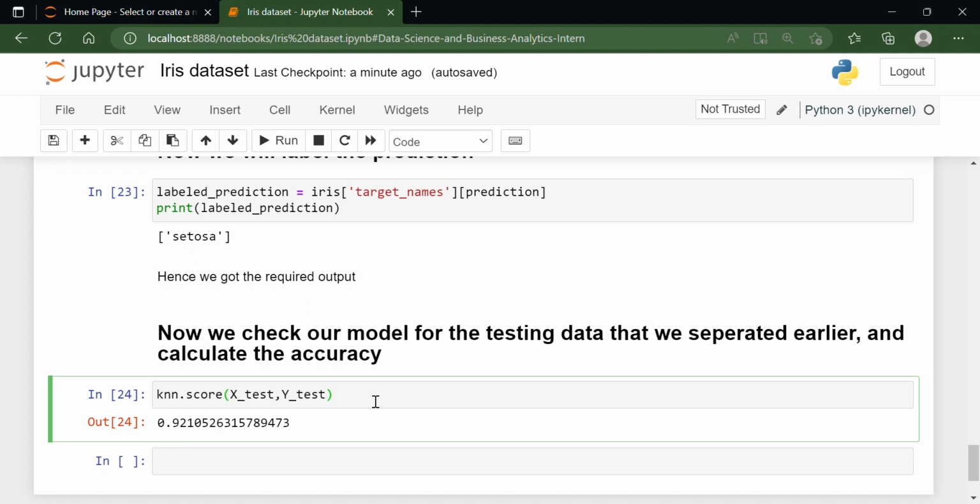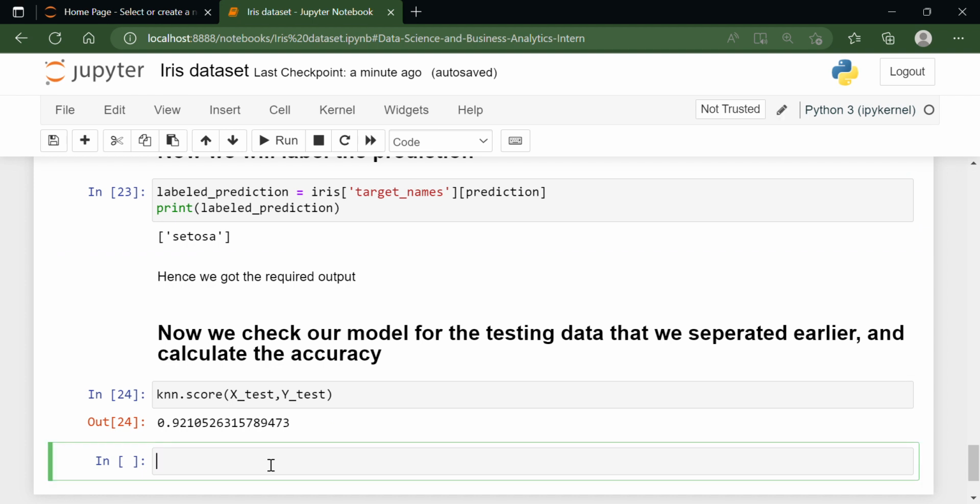And what we are doing here is we are putting our testing data into our model and checking the accuracy of our model. So our model's accuracy is 0.92 it shows. So it's a good model, and no model can have a full value of one. So it is a good value. It can be considered. Thank you.